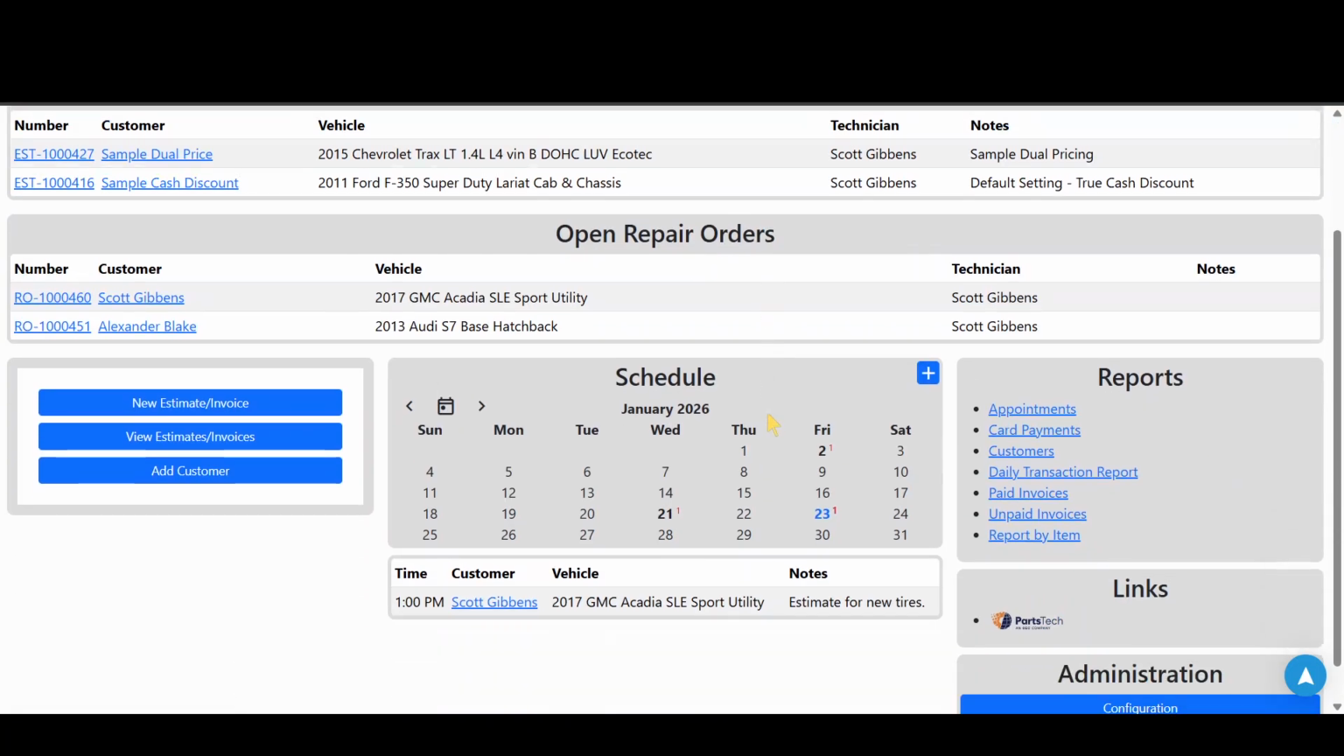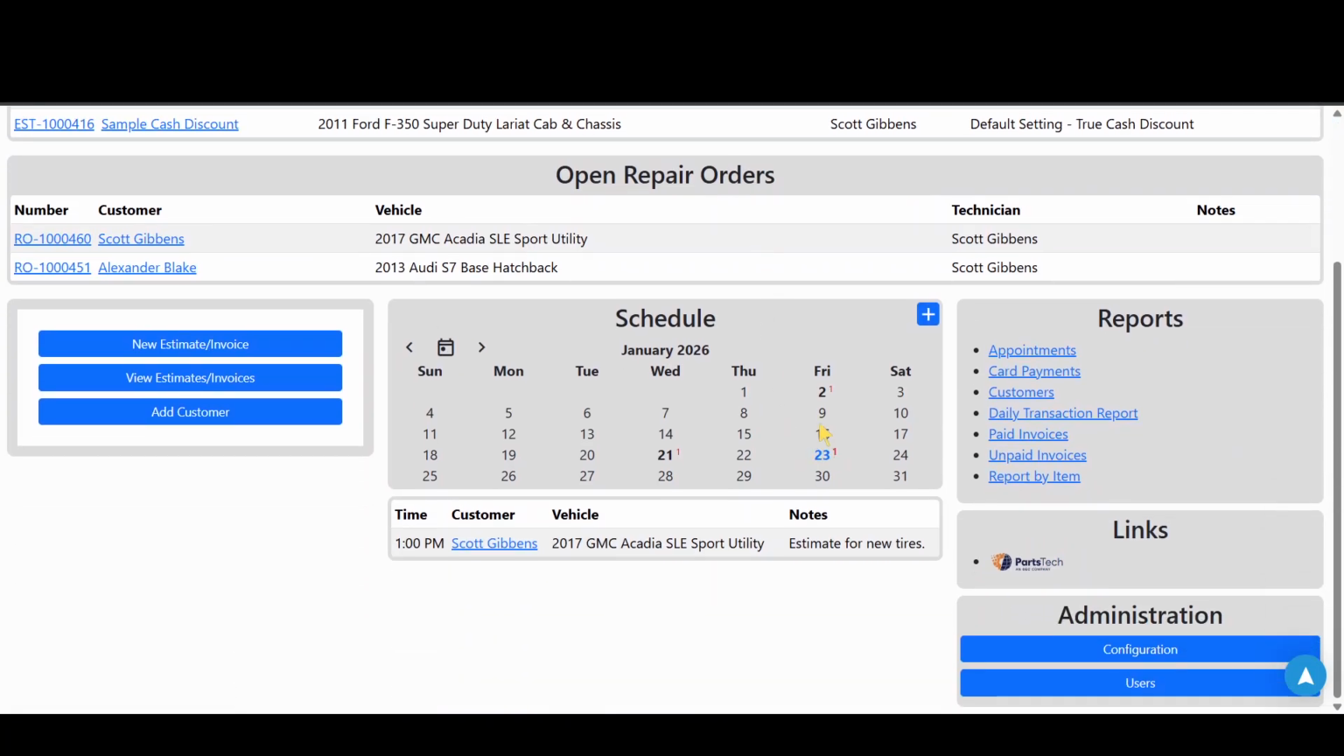Very simple to use, very self-explanatory. Your upcoming appointments are right in the calendar. If you see a little number in red, that is your upcoming appointment.